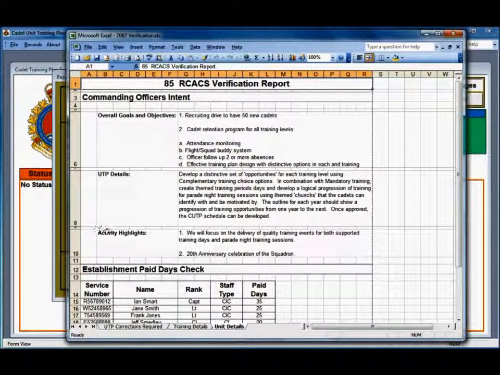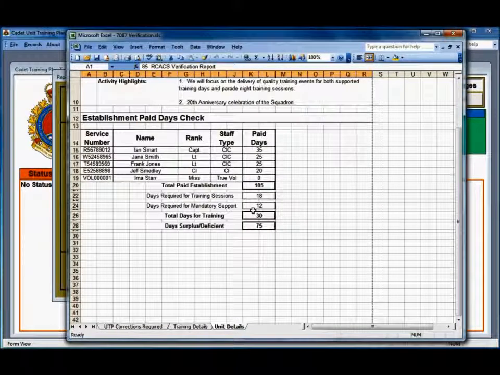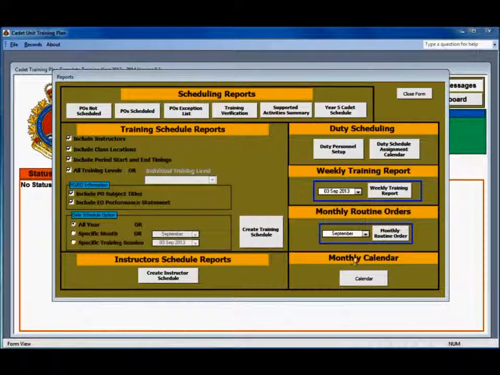Finally, on the Unit Details tab, gives you a summary of your commanding officer's intent, which is an optional screen that you may have taken the time to enter. And following that is the paid establishment days check, which just provides a quick calculation for the number of paid staff that you have and the paid days that they have available, and the programming that you have entered for a number of activities and so on, and it shows you if you are within that pay structure. At this time, I'm going to close the verification report.